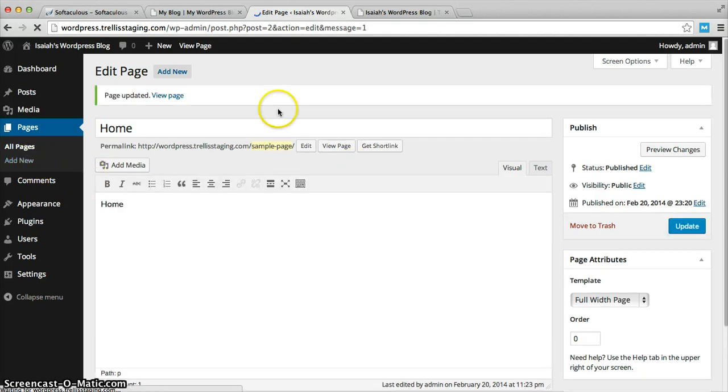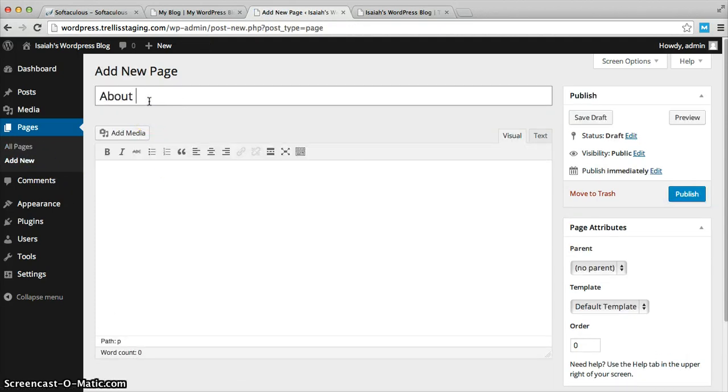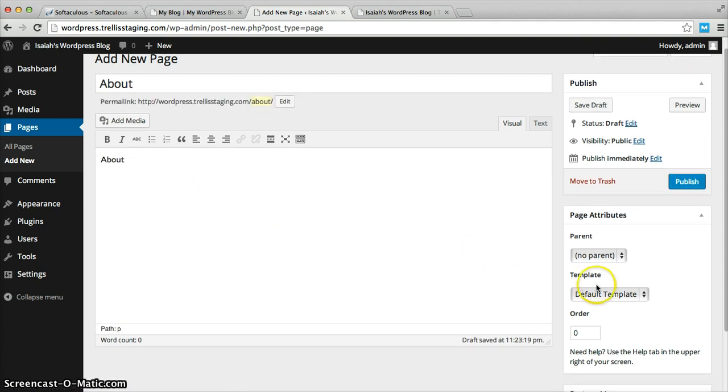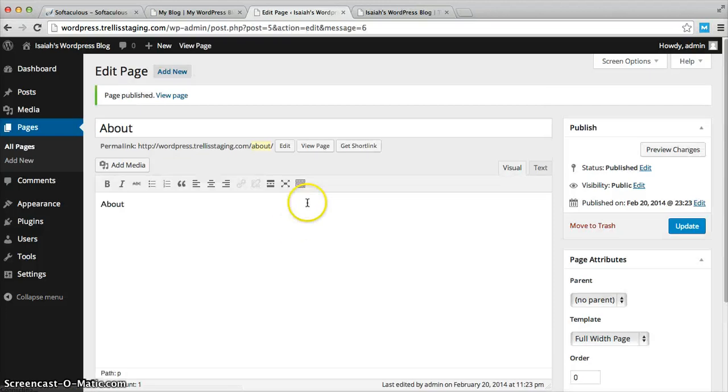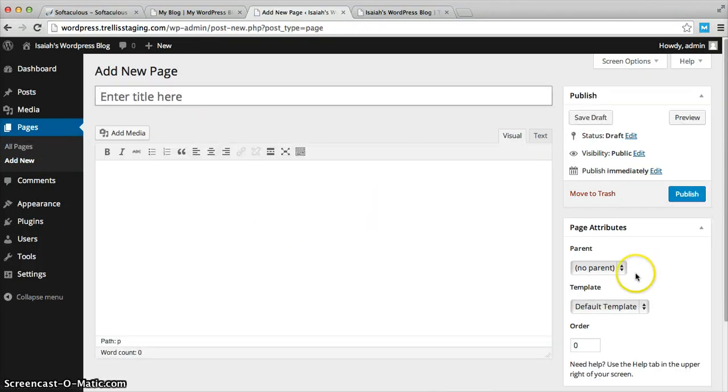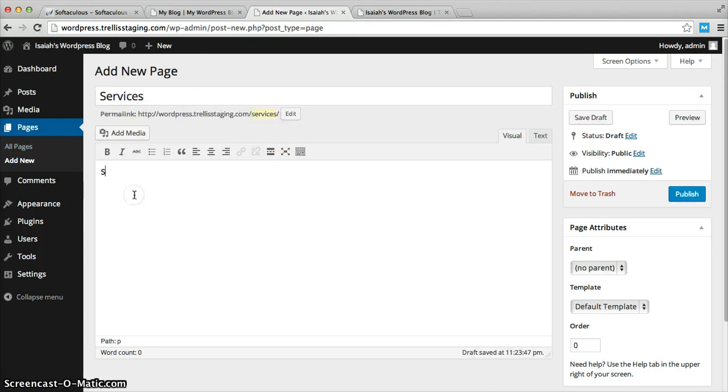Now I'm going to add a new page. I'm just going to create some standard pages that you would see on most websites. The About page. I'm also going to go with the full width template. And it's not going to have a parent, because I'm probably just going to create 5 top level pages that you would see in your standard menu of a website. So you're not going to see any pages here that have parents. Then do services, and this is where your content's going to go.